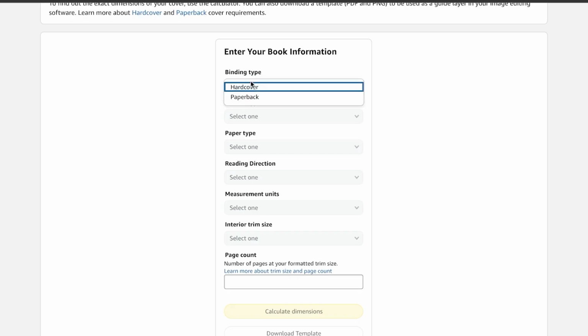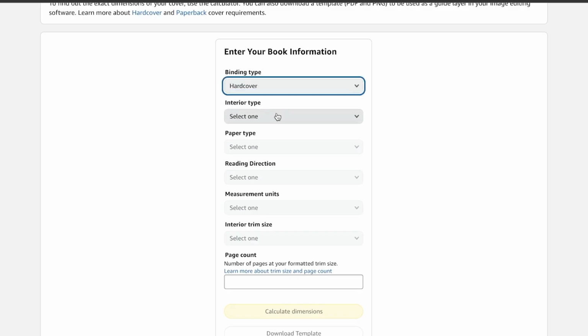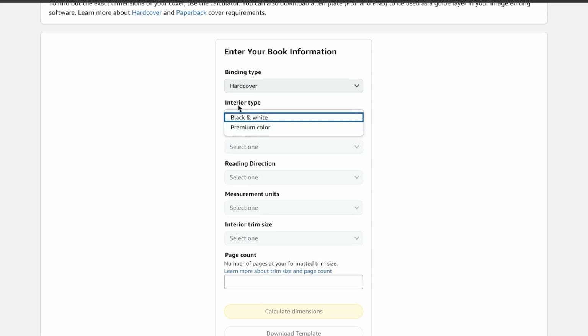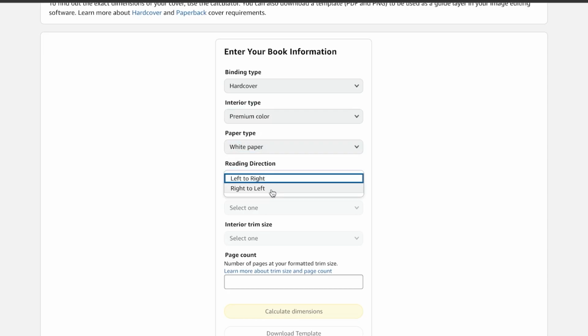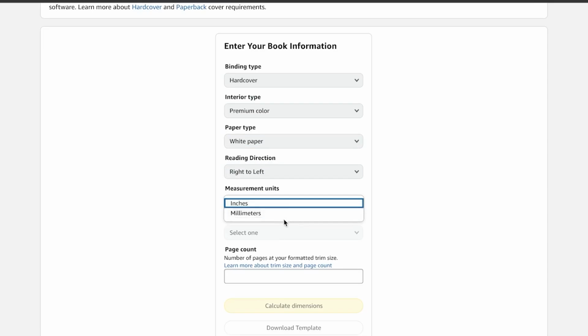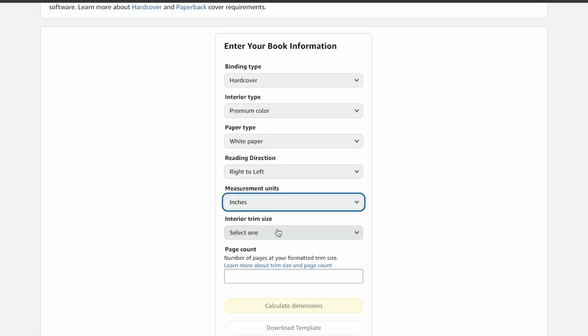First of all, we have the binding type. If you want to go with paperback or hardcover, you can select it here. Then you're going to select the interior type, black and white or premium color. Then you're going to select the paper type. You're going to select the direction, so we're going to be going from right to left. Then we have the measurement units. We're going to go for inches.